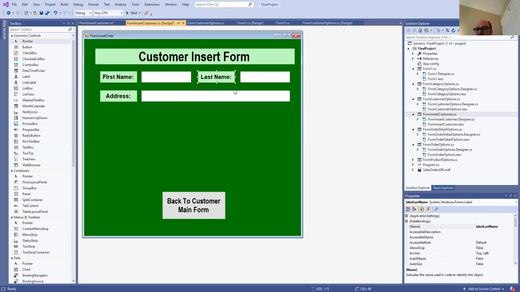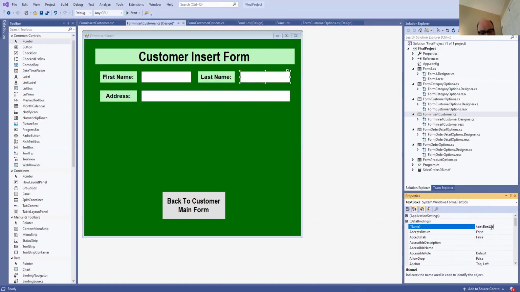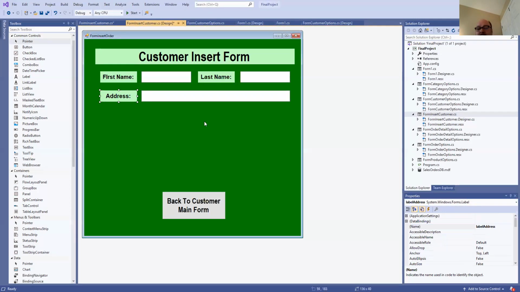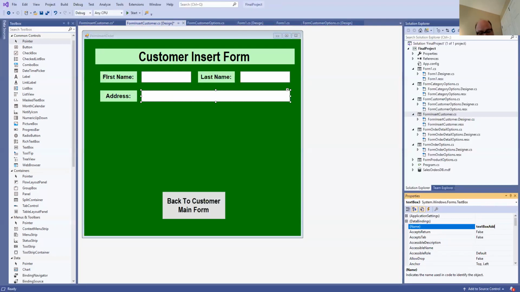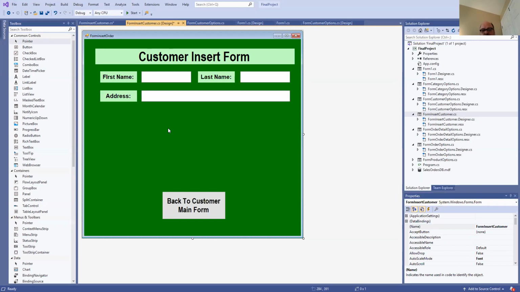This is label last name. This should be text box last name. This is label address, so this should be text box address. And I've already got 3 of my things put in here. All right. So next, this is just the way I'm going to do it. You don't have to do it this way, of course. You've got your choice.